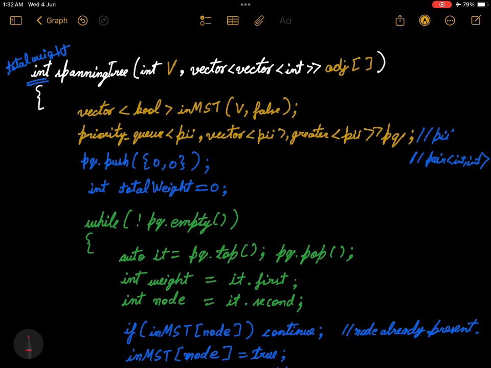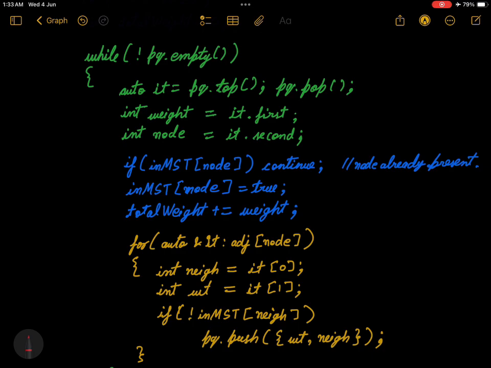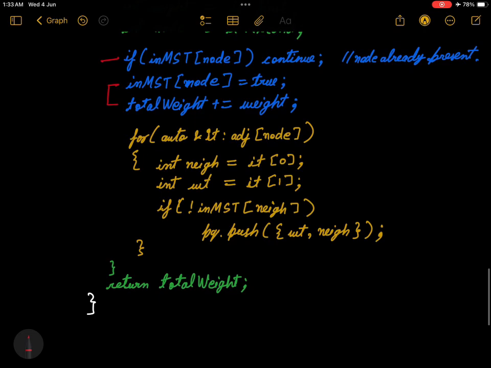Then we saw the code for this, in which we have a vector inMST and a priority queue. What we did was, if the node is already part of MST, then we continue, else we mark it true, count the edge weight and traverse the neighboring nodes. If the neighboring node is not part of MST, then we push it into the priority queue.